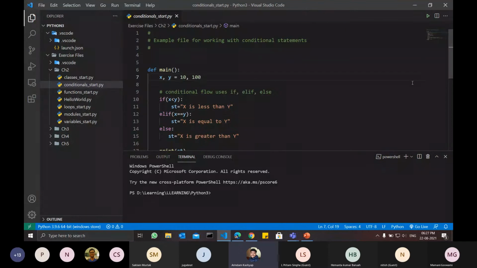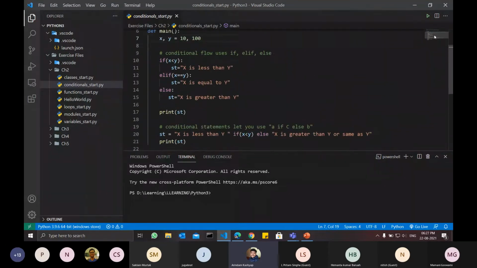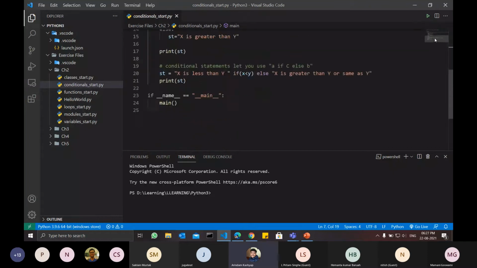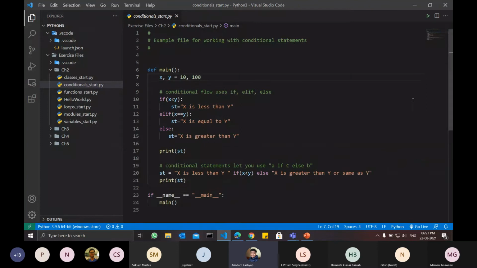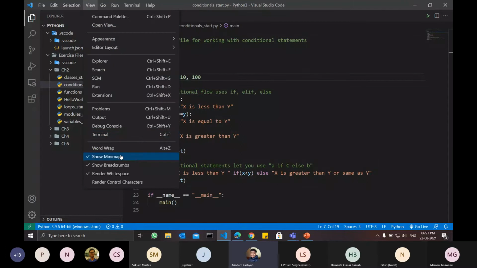In VS Code, you will find on the far right side this small minimap. Sometimes it's annoying, but sometimes it's beneficial. So you can minimize it or use it as your own choice. To hide it, you can go here to the View section and select Show Minimap. You can disable or enable it, your choice.